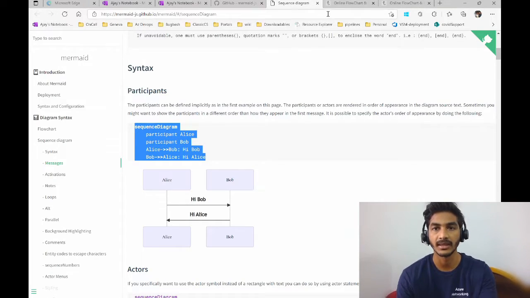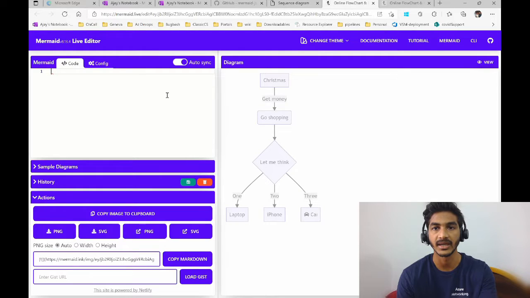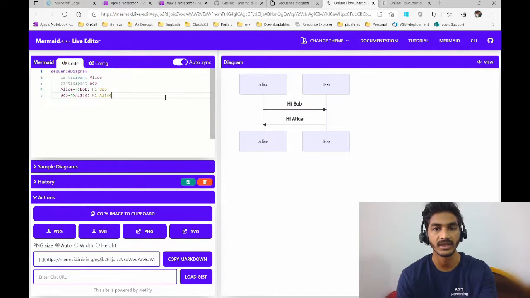So I'm copying this and putting it in our live editor. So yeah, this is how it is. There are different other features as well. Let's look at them.